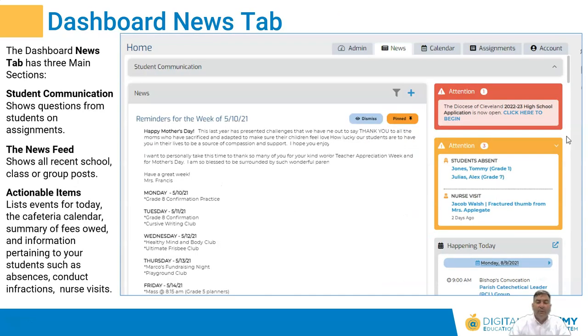So getting back to the dashboard, there's a number of tabs. The News Feed is the default tab, and it has three main sections. Student Communication shows questions from your students that they've asked about assignments, and you can quickly reply. If there's work that was submitted, you'll see a copy of the work that was submitted along with the question. Newsfeed shows all posts across any class or group that you're involved in, as well as school-wide posts. And then on the right, you have actionable items.